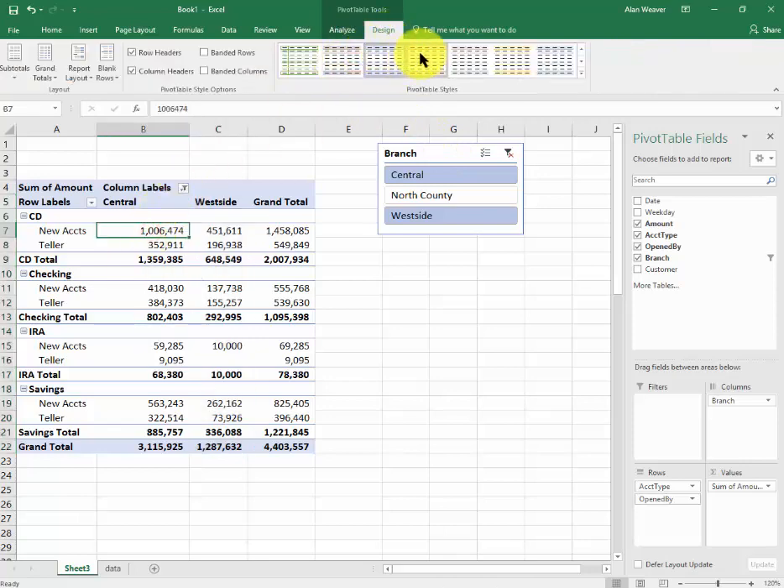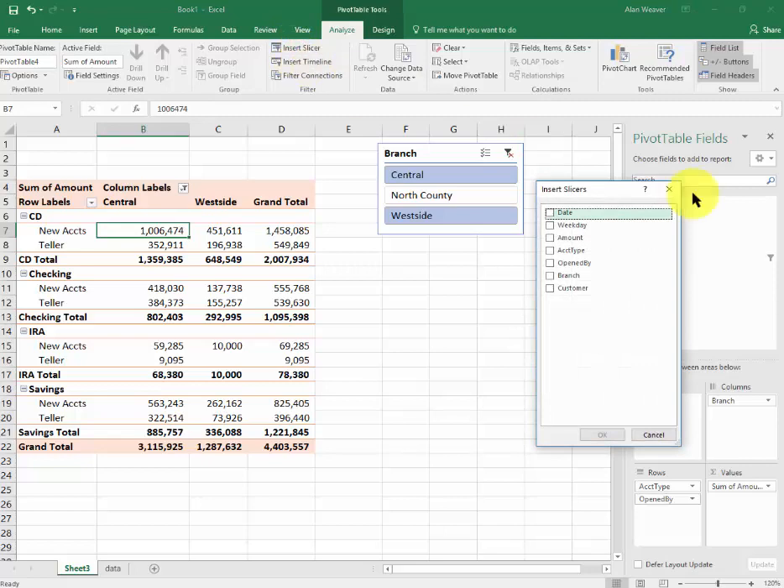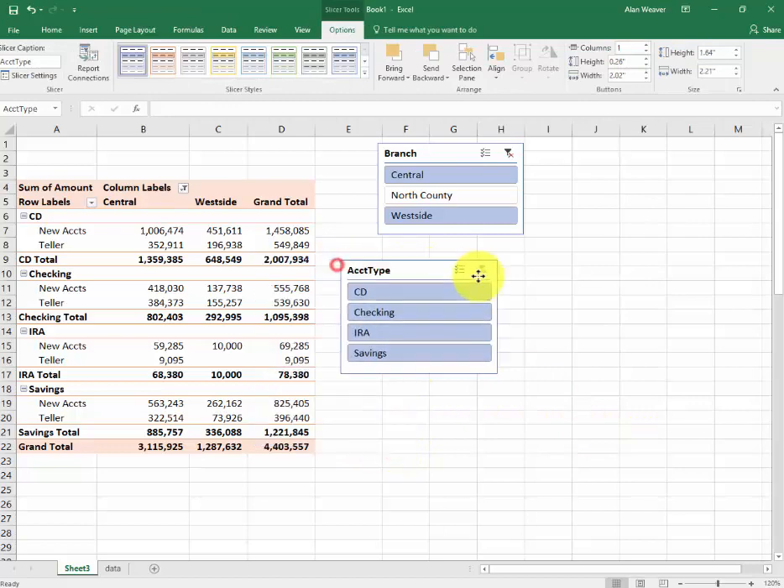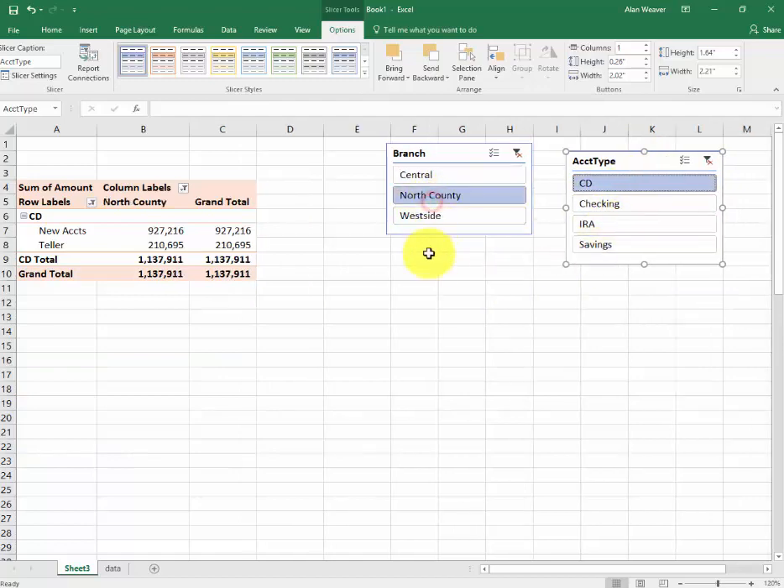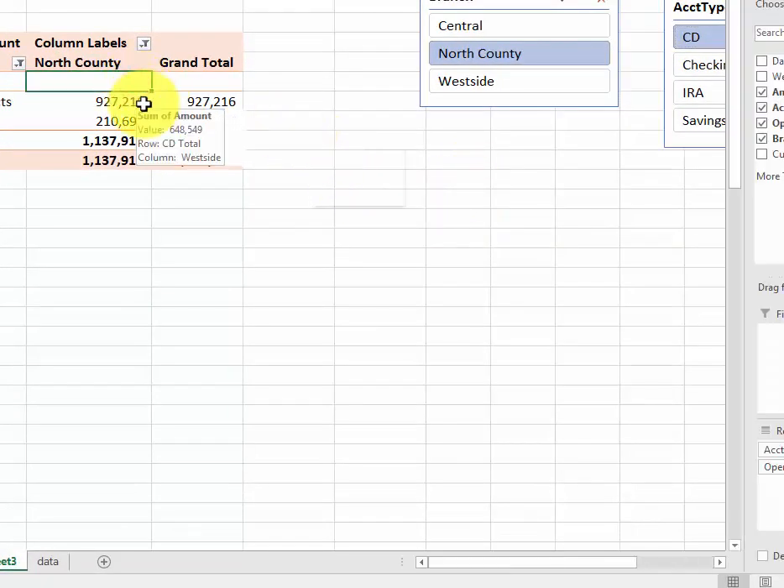Next thing here, I'm just going to go back into here. You could change the design of your table too. But let's go back into the Analyze tab here. I could add another slicer. And let's say I want to know the type. And I could again move this, resize it. Let's say I only want to know the CDs in the North County. It's going to show everything that's going on there. I could add a slicer for dates and everything so I can get a snapshot view.